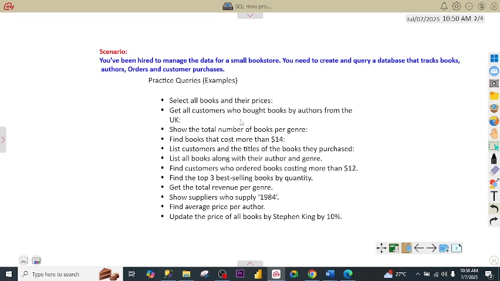Get all customers who bought books by authors from the UK. Show the total number of books per genre. Find books that cost more than $14. List customers and the titles of the books they purchased. List all books along with their authors and genre. Find customers who ordered books costing more than $12.